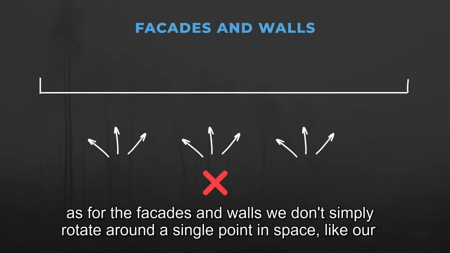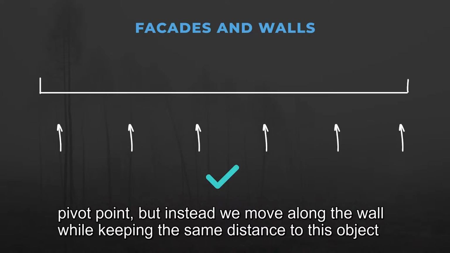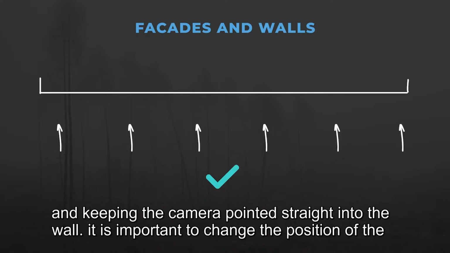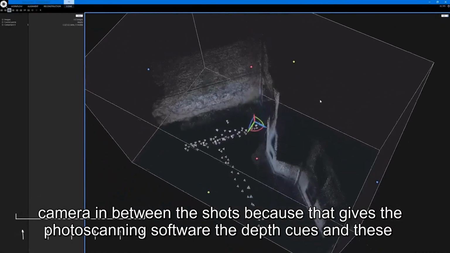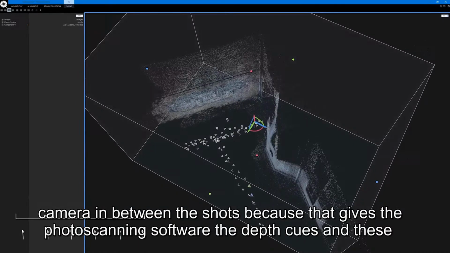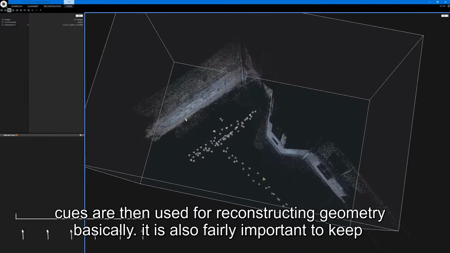As for the facades and walls, we don't simply rotate around a single point in space, like our pivot point, but instead we move along the wall while keeping the same distance to the object and keeping the camera pointed straight into the wall. It is important to change the position of the camera in between the shots because that gives the photoscanning software the depth cues, and these cues are then used for reconstructing geometry basically.